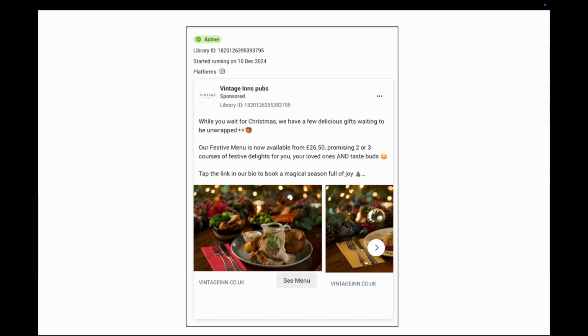In this example from Vintage Inns Pubs, you can see that this Christmas advert is sharing the price of their festive menu along with what's included. The formatting of the text is well spaced out, so it's easy to read, and they've used emojis to add a little personality too. The call to action is tap the link in our bio to book a magical season full of joy. However, you can actually click on the See menu button in order to get through to their website, so they probably want to update this copy ready for the ad itself.